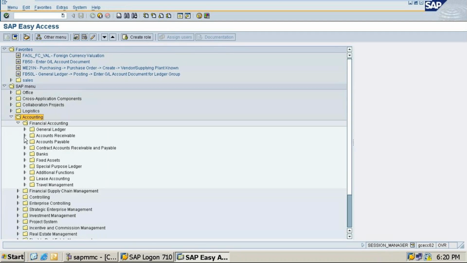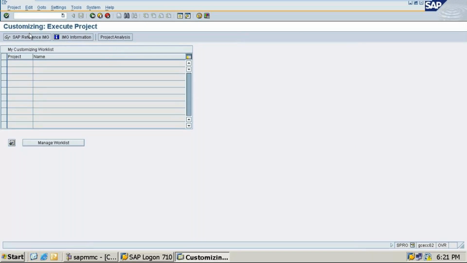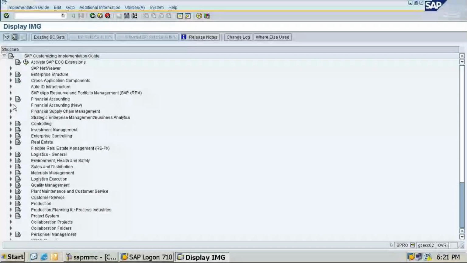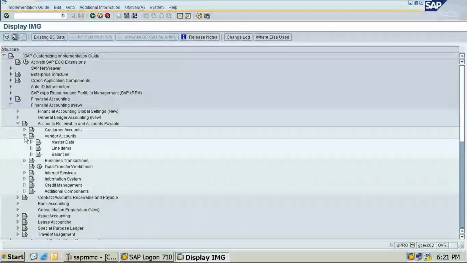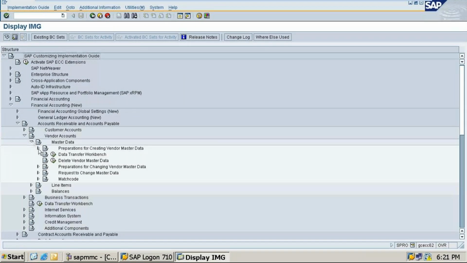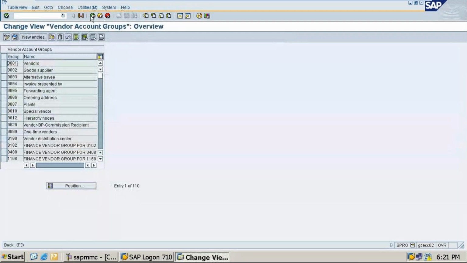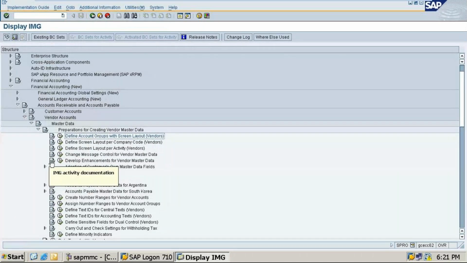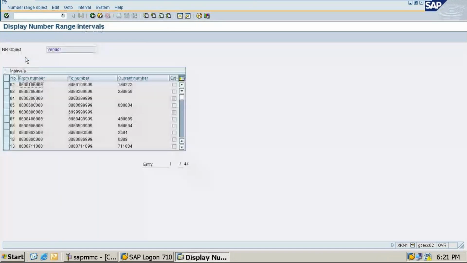Financial accounting, accounts payable. Achha, one thing we'll check in this creation time. Reference IMG, financial accounting new, accounts receivable and payable, vendor account, master data, preparations for master data, define screen layout with the vendors. So let's create number range. So this is intervals, display intervals.